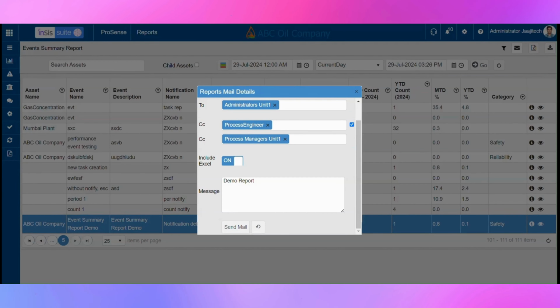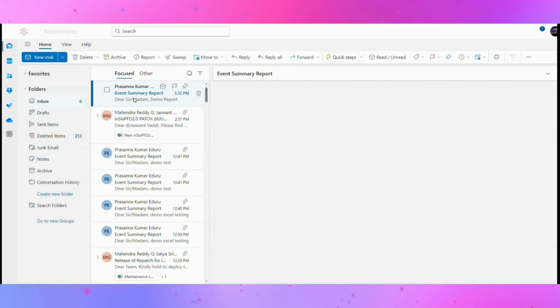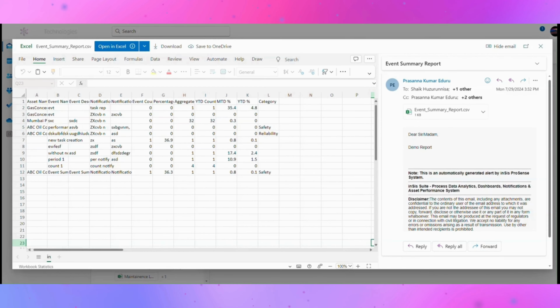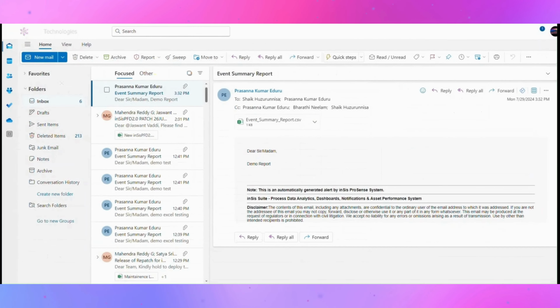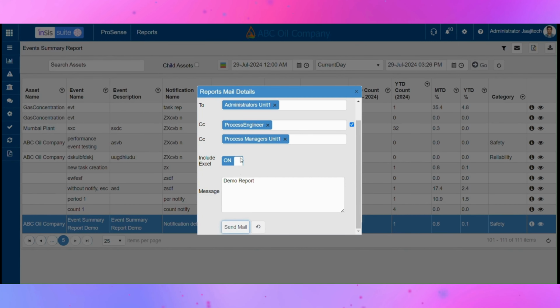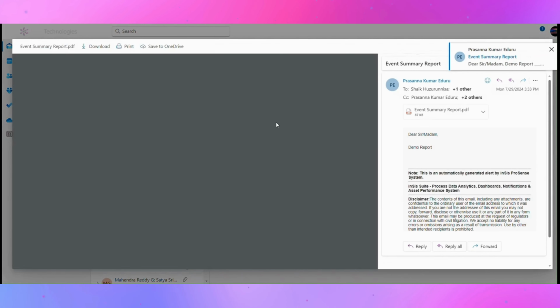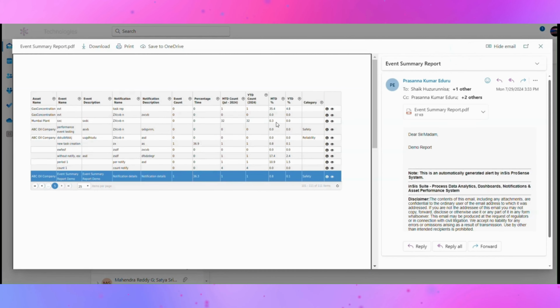Here we can view that particular page's event summary report details in an Excel sheet, where the columns are customized in ProSense settings, so we can easily view only those columns' data. Similarly for PDF, disable Include Excel and click on Send Mail. The email will be sent to the specified users with the attached PDF of that particular page's event summary report, allowing recipients to view the data in the report, which is customized in ProSense settings for that page.